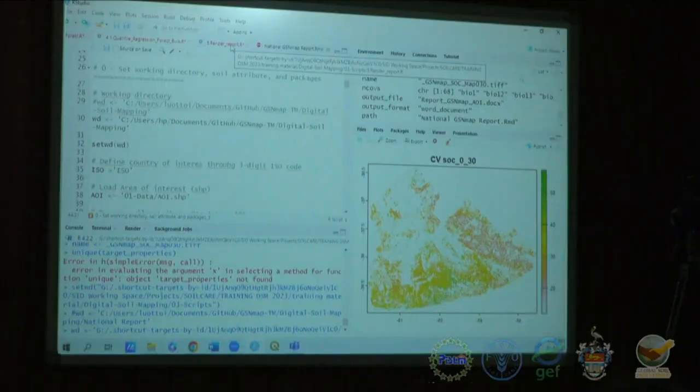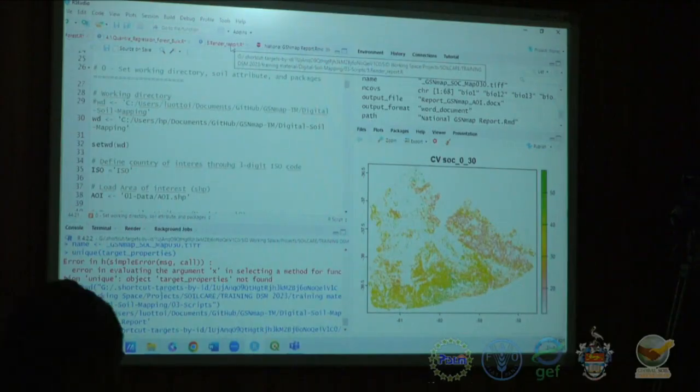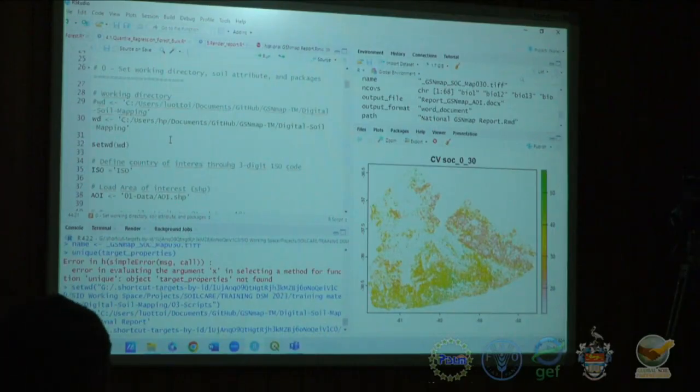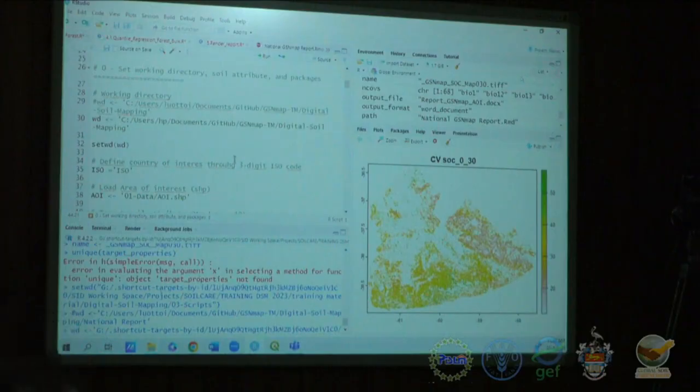Okay, back to R. There are two more files. So the work has been done. So now you have the layers, but if the layers remain in your computer, nobody knows about this information. So we need to make a report. And for digital soil maps, we have to report some of the key components.